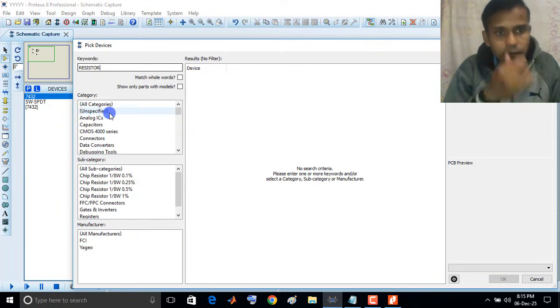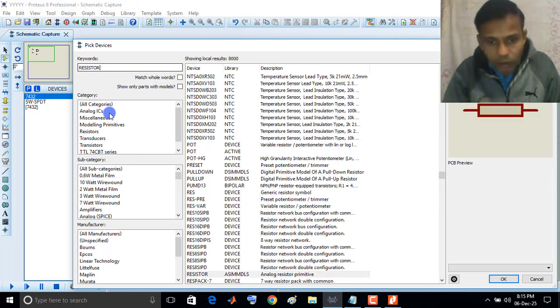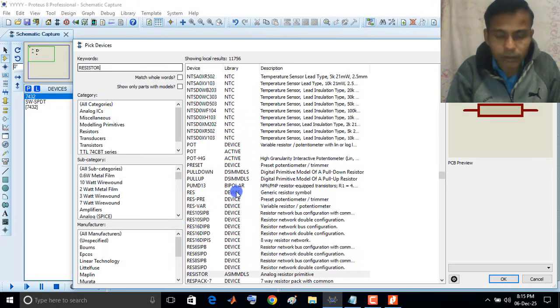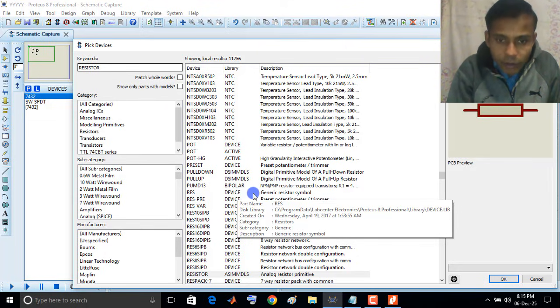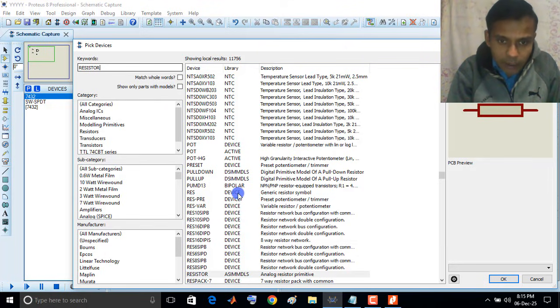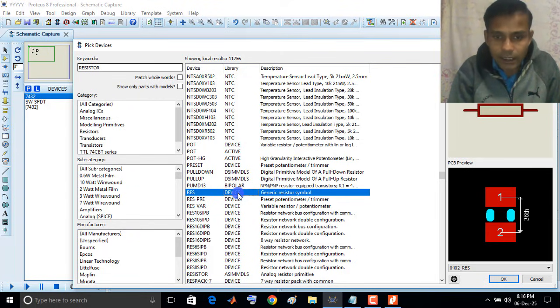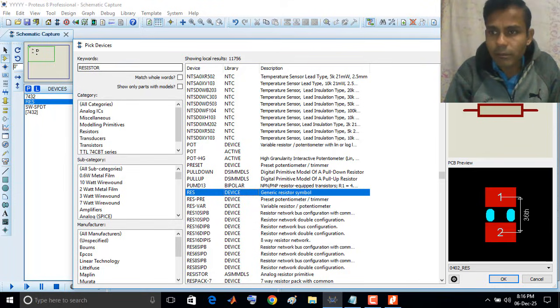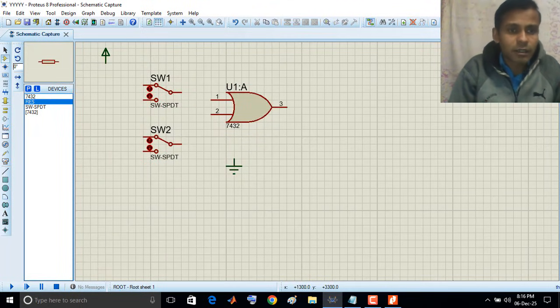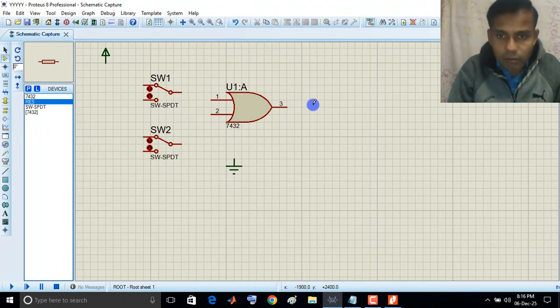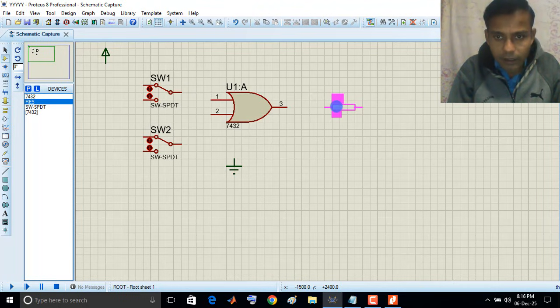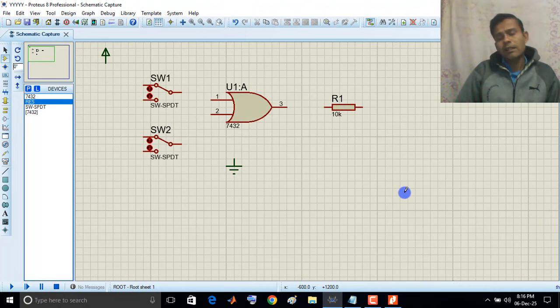So when you click on register, there are also several list of register will comes up. Now you need to choose the generic register. You see here, I choose the generic register. So either you can double click or you can make OK. So I just double click. After double click, close it. Now you need to place this register here. You see, I just place it here, right?